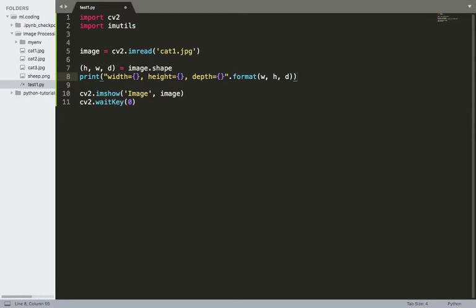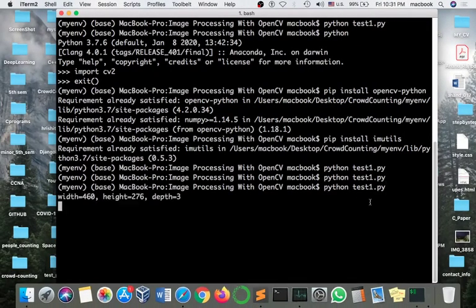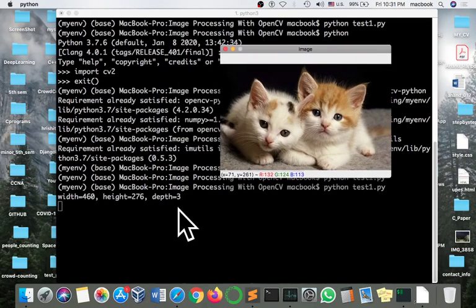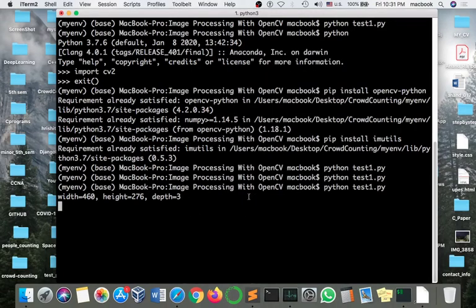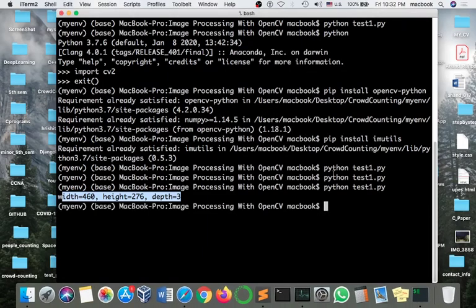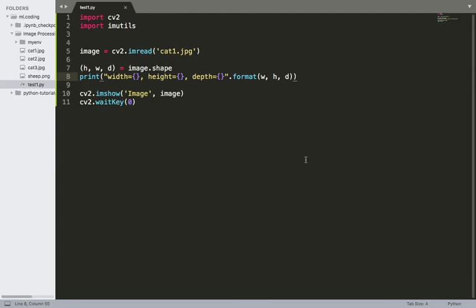Okay, and now we have to save the code. Hit command S, and if you are using Windows, hit only control S. After that we go to the terminal and simply run our code. You can see here, in my case, the width is equal to 460, and the height and depth are shown, and our code is here. Then we hit 0 and it will terminate the code. So height, width, and depth will print.